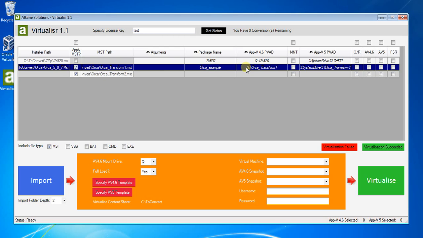The primary virtual application directory, by default, is set to Q drive. You can see if we change it to Y drive we can do it quickly like so. We'll change it back to Q drive in this example, because that's what we have on the virtual machines we're going to use. We can try to force the installation to the mount folder Q Orca _ transform 1 by checking this box, or we can leave it to install to a VFS location by unchecking the box.